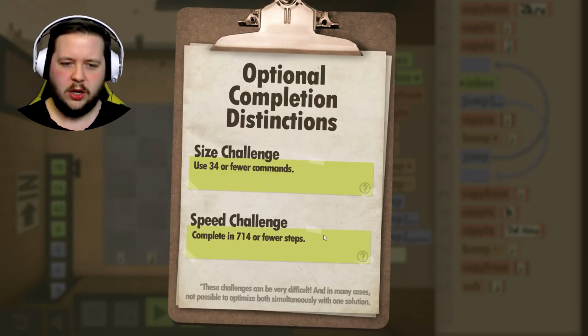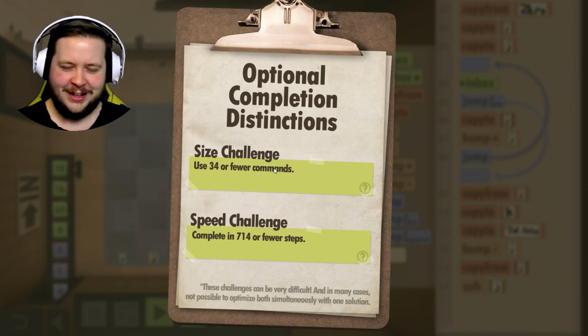Oh, this is also how you see the optimizations before you do the level. 34 or fewer commands, so there's going to be a big boy. Complete in 714 or fewer steps.